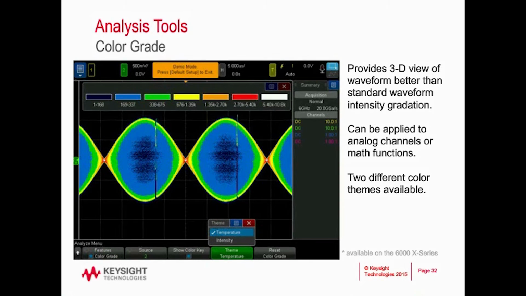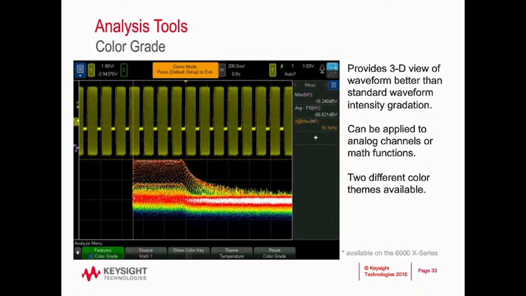So color grading is now possible for the first time on a non-Windows oscilloscope from Keysight, and color gradation gives you a better 3D view than a standard waveform intensity gradation. It can also be applied to analog channels or math functions. Here we're seeing it on an AM signal, showing a clear distinction between the high and the low levels, making obvious also a large gap or glitch in the center of the signal. Here we can see it on an FM signal, but we're applying the color gradation to the math function, which in this case is an FFT, which gives you quick insight on where the spectrum's power spends most of its time.